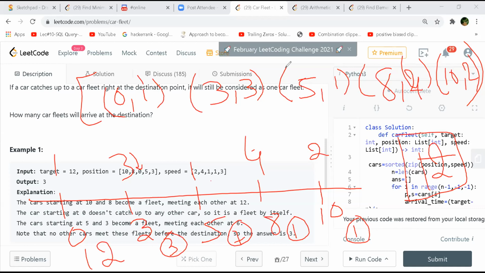Now, if we go from this side and traverse the timing, the timing of these two cars is the same. So both of them will reach the destination at the same time. So this is one fleet.